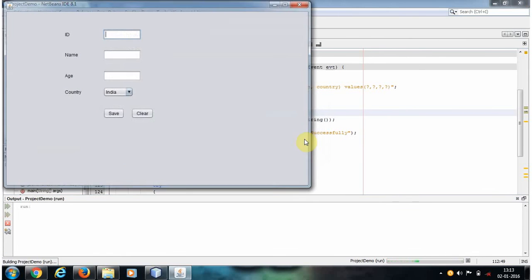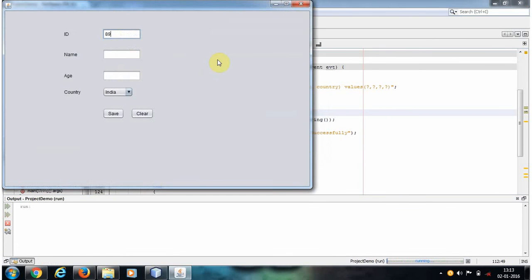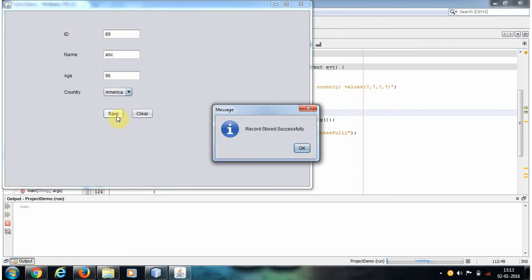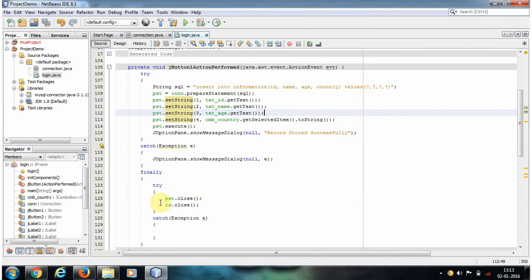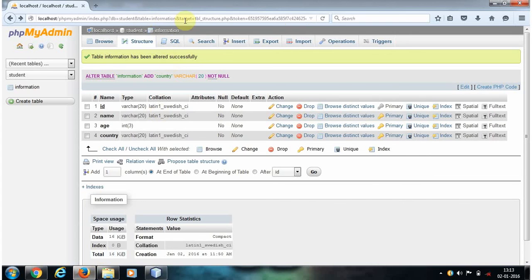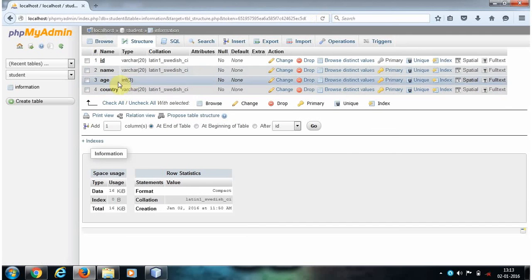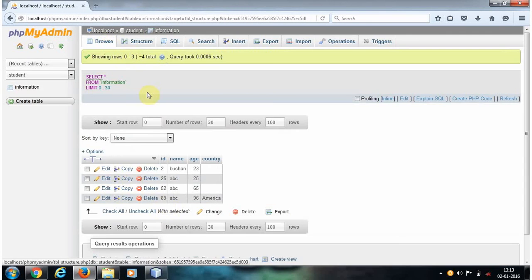Connection has been established. Click OK, and enter the ID, name, age, and the country name, America, and click Save. The record has been stored successfully. Let's check whether the records are stored successfully in our database. Go to your MySQL database, refresh, go to the browse option and check it out. The values are stored successfully, as we expected.